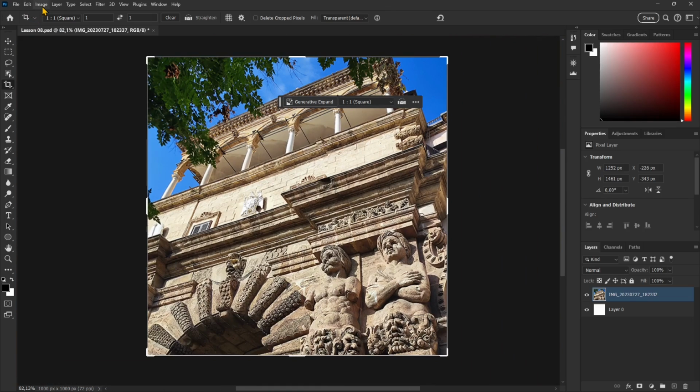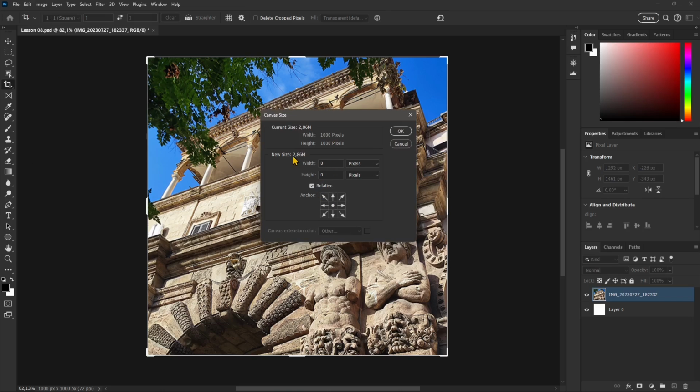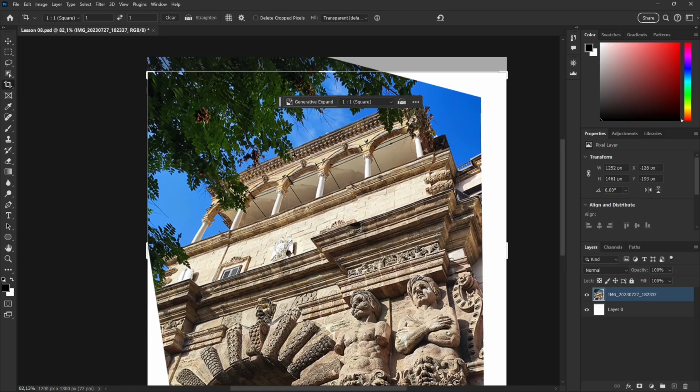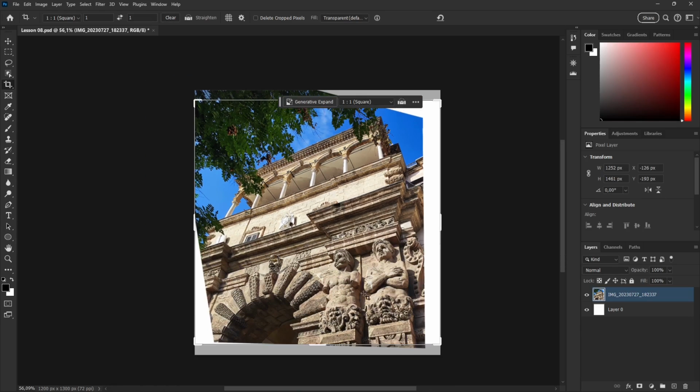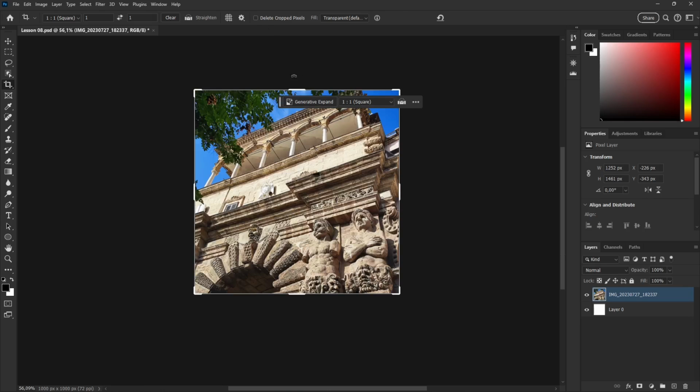And now we're gonna go again to canvas size and add some margin. So I'm gonna say again 200 pixels here, 300 on the bottom, relative, and I'm gonna set this into the center and say okay. And well, yeah, we still have the image there because we didn't actually crop. So let's delete cropped pixels. So I'm gonna do another crop here.